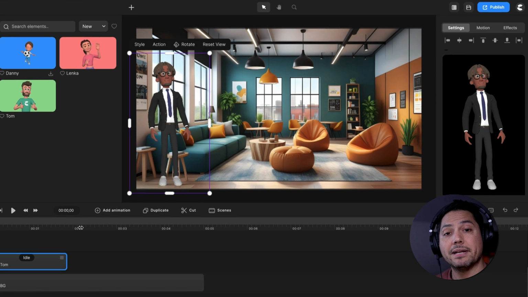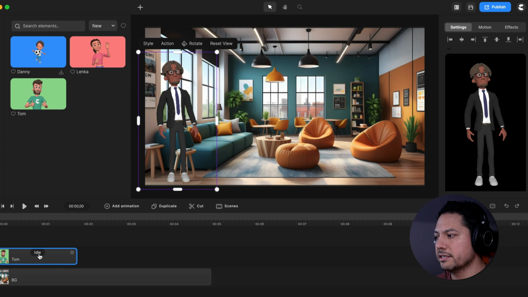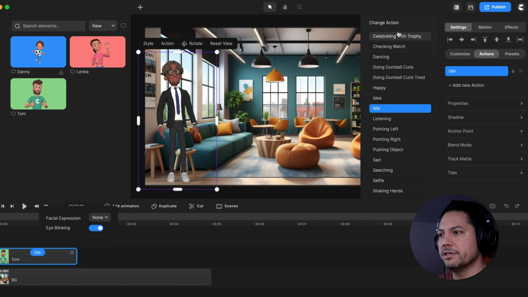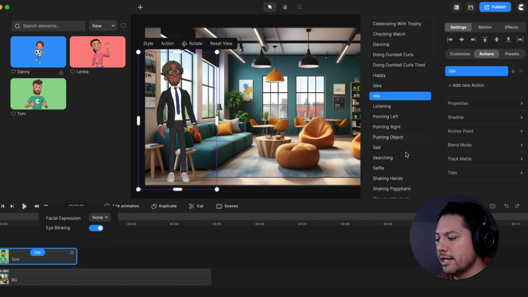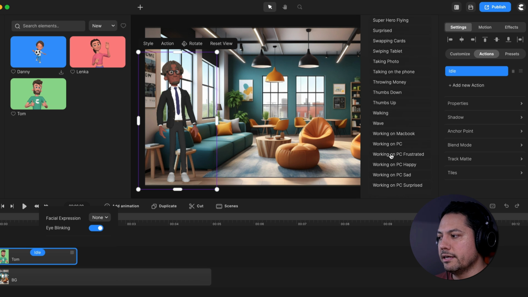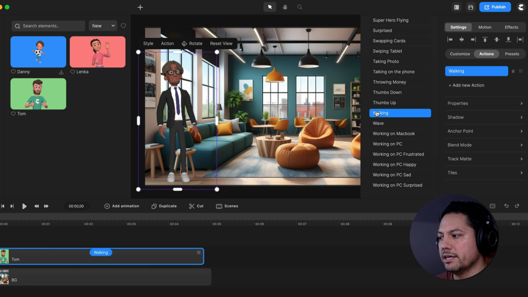Then I'm going to add some animations to him. I'm going to click on his idle right here, and it'll open up all of the actions available to him. I'm going to add a starting animation of walking. So I'm going to hit walking here. Then I'm going to hit add new action.